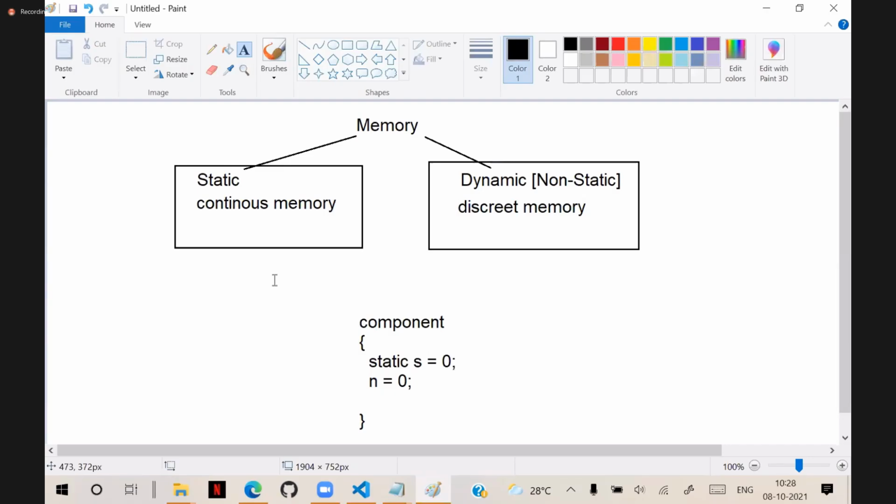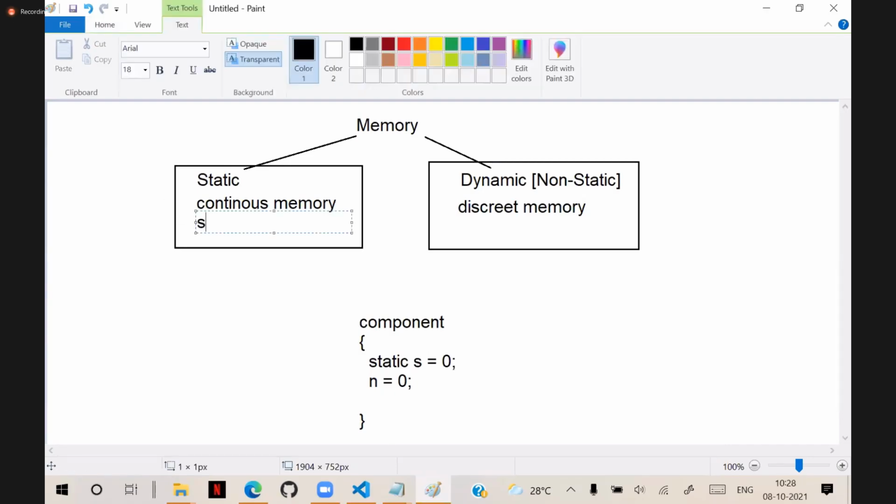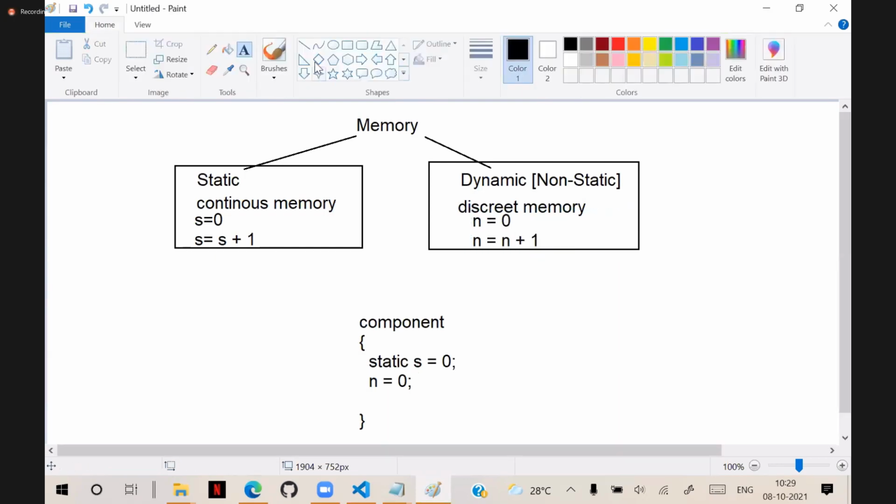For the static member, memory is allocated, S equal to 0, and here we are using S equal to S plus 1. That means the S value is increased by 1. Similarly, N is allocated into dynamic memory as 0, and here also N is equal to N plus 1. This is dynamic. That means a component contains two members, one static member and another dynamic member. Both are increased by 1.